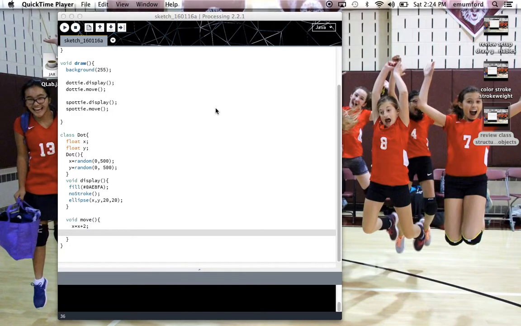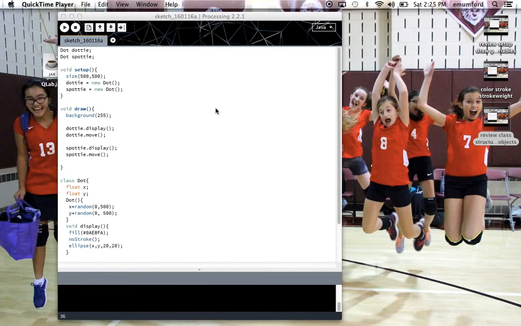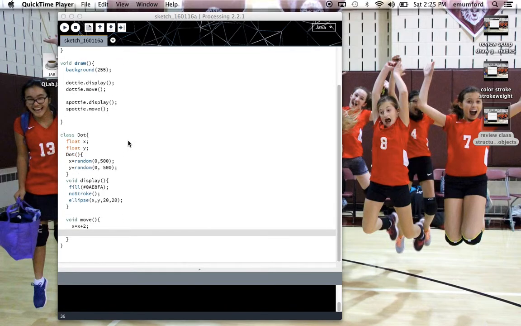This tutorial picks up where the last tutorial on classes and objects left off. At this time, we've got a class called Dot that has two methods, display and move, and we've called those methods on two objects that we've created, Dotty and Spotty. In this tutorial, we are going to make an array of objects from the same class.